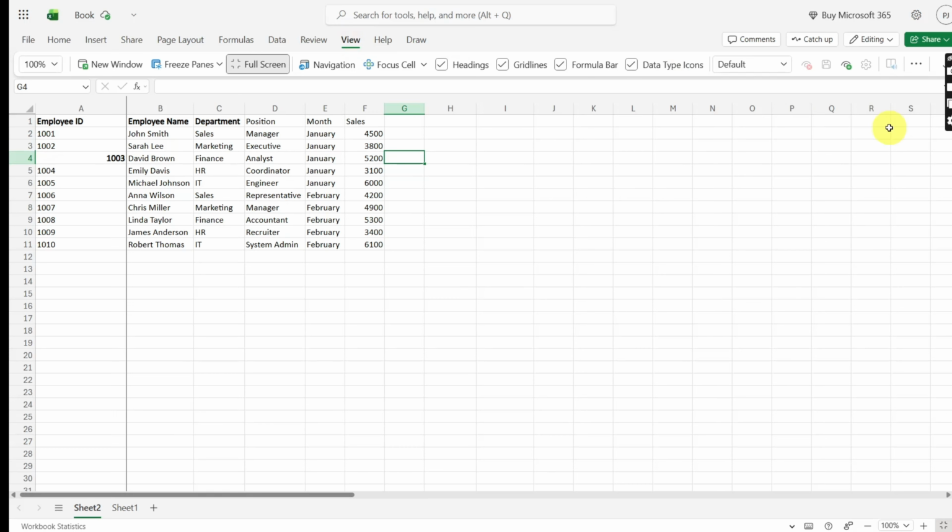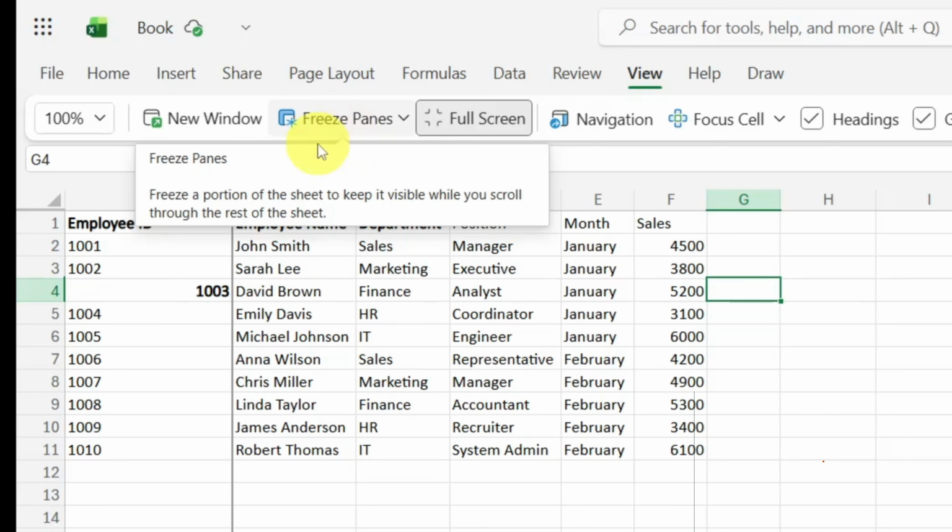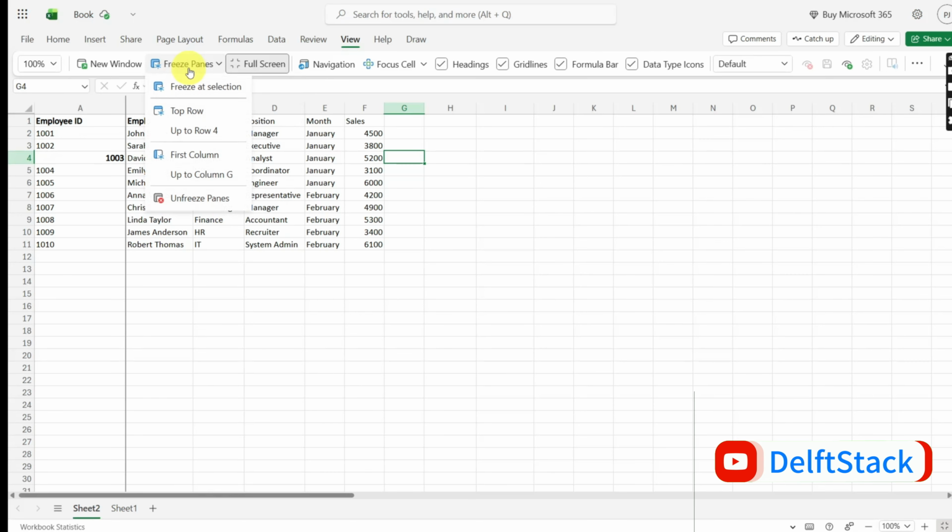I'm using the web version, so it may vary depending on whether you are using the desktop or web version. In the web version, go to View and you will see an option called Freeze Panes. Click on it and you can select top row or first column.